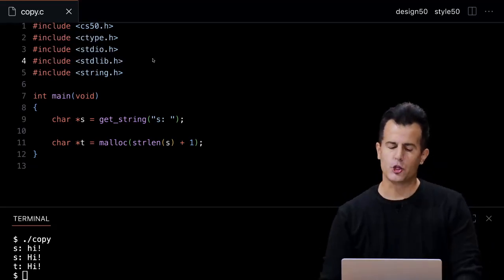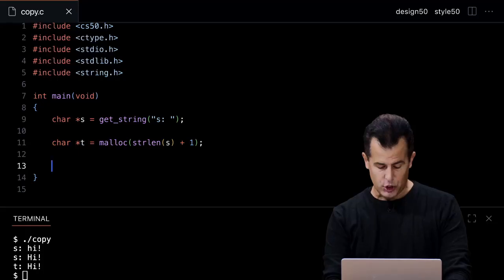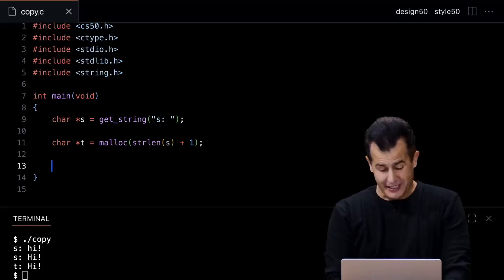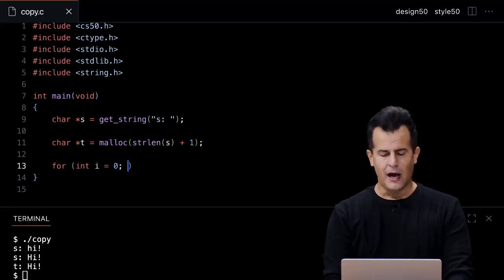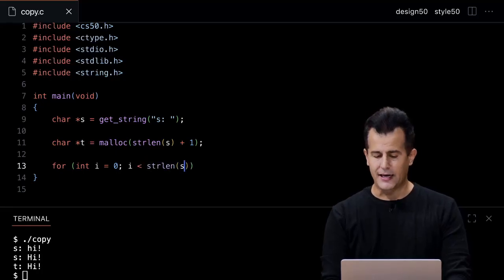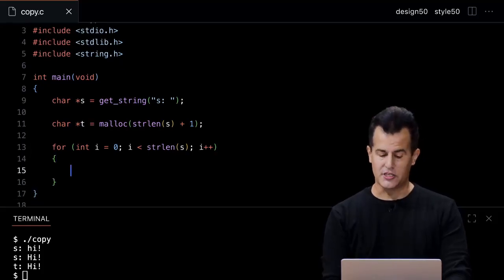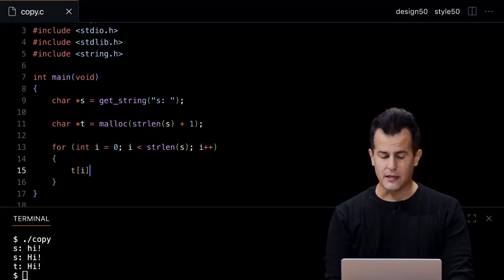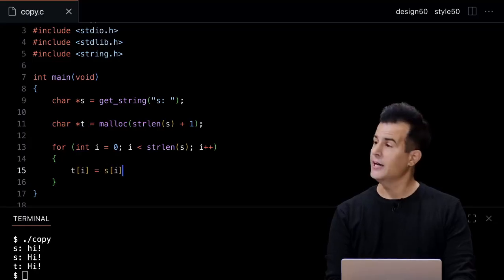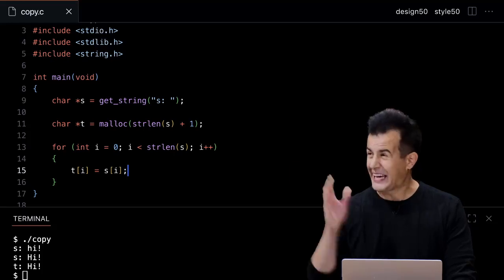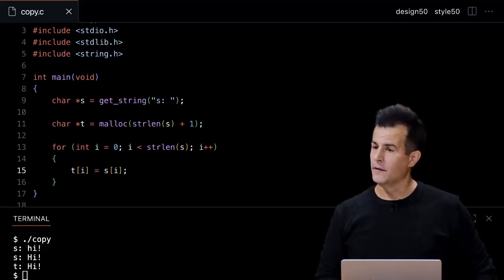Now, with this chunk of memory, it's up to me to copy the string. So how do I go about copying a string from S into T? Well, I can do this in a bunch of ways, but let me propose that we do it like this. For int i equals 0, i is less than the string length of S, whatever that is, i++, and then inside of this fairly mundane loop, let's just set the ith value of T equal to the ith value of s. And copy literally, very mechanically, every character from s into t.